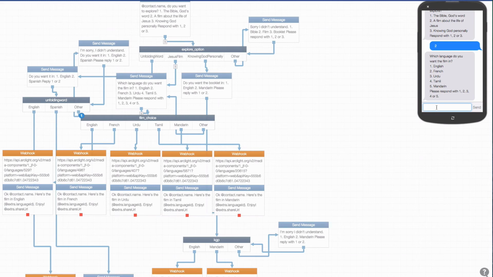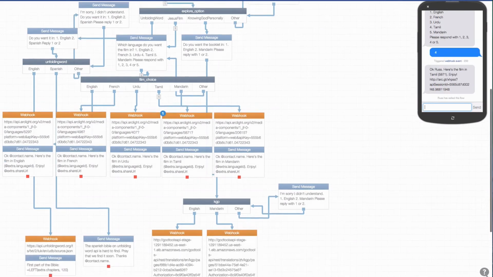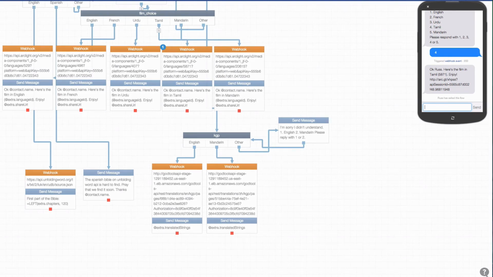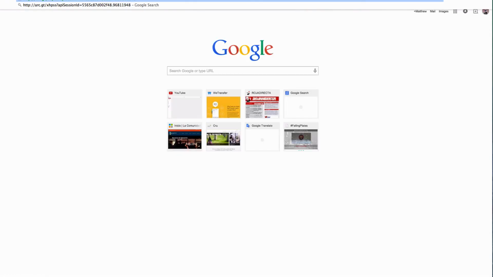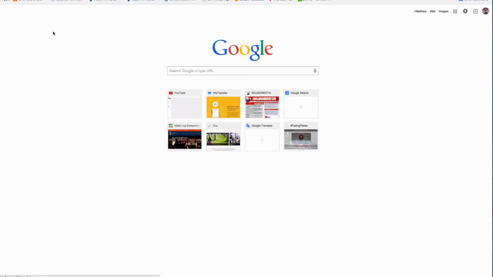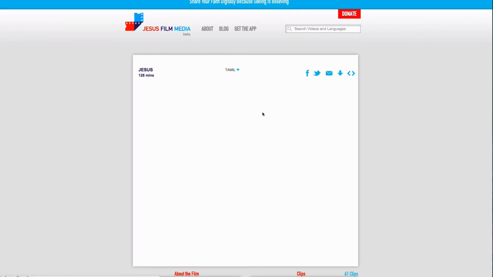And depending on what they choose, so if they choose Tamil, it's going to, in real time, go out to the Jesus Film API and return a link of the Jesus Film in Tamil. And if I grab that and put it in a new tab in my web browser, you'll see that this goes to the Jesus Film Media site and brings up the film in Tamil.